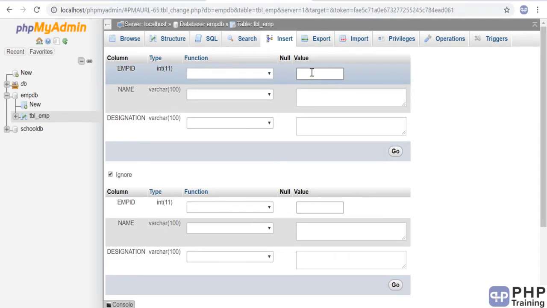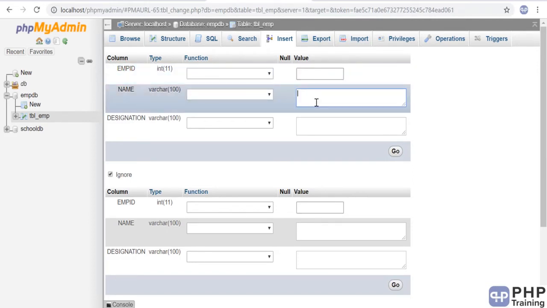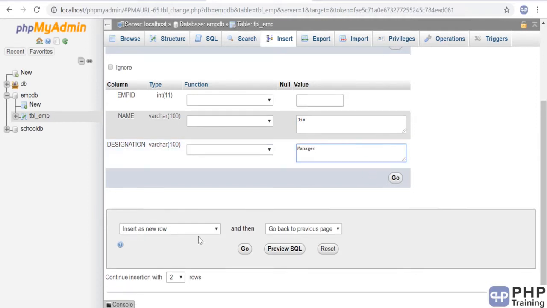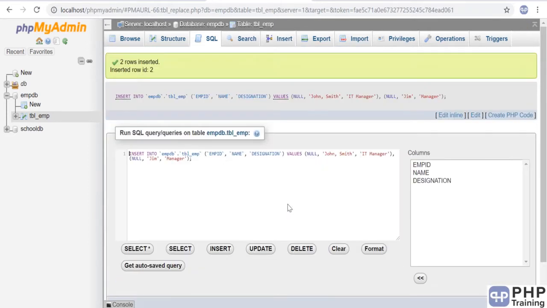So the first thing was auto increment, so we don't have to enter any value. We can say John Smith and designation is IT manager. Okay, and same thing, we say Jim and call him manager, and you can say go here. Okay, and then now how to see the data, right?